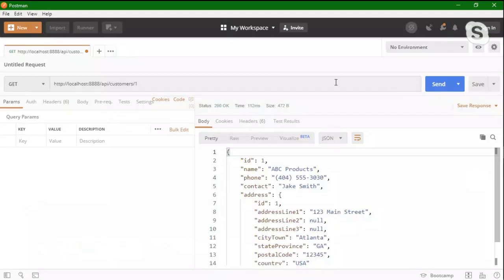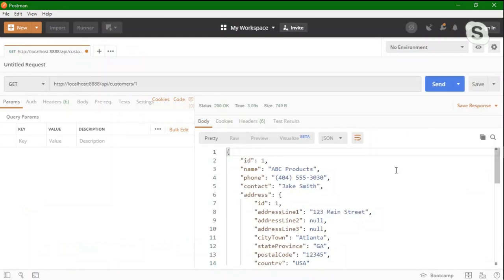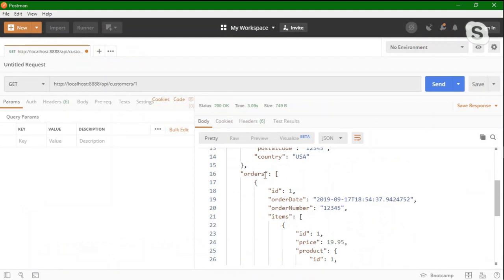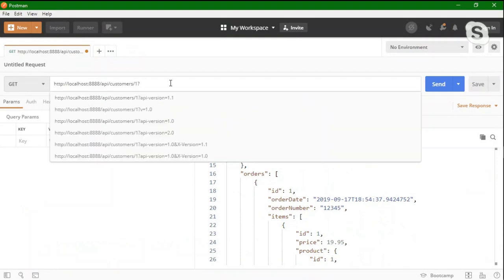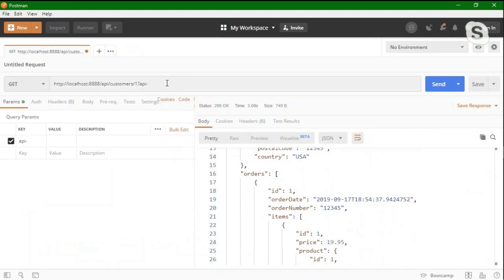So let's see what happens here. I'm going to go ahead and send this. We're going to see down here we have the order number. And that's because by default, we're getting that 1.1 version. How do we specify a different version? We specify it by default by using a query parameter called version, API version.